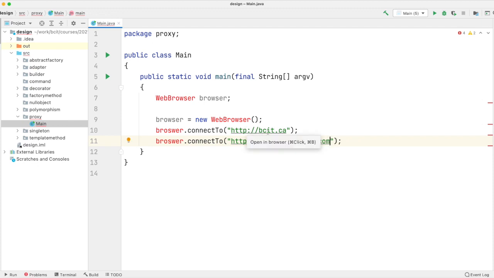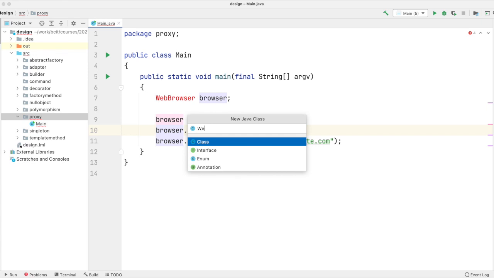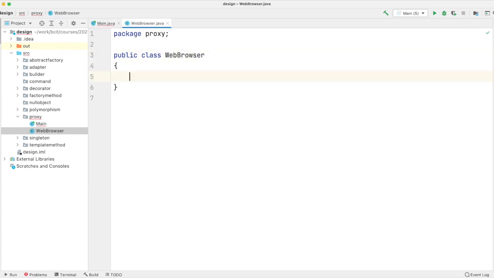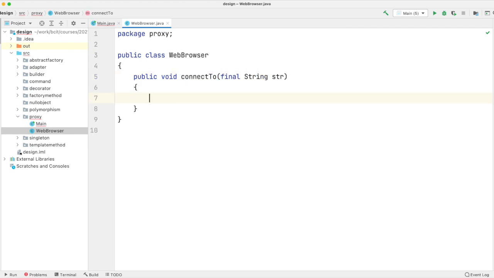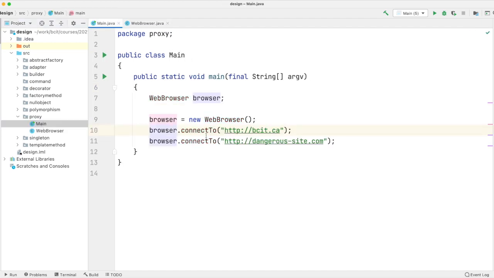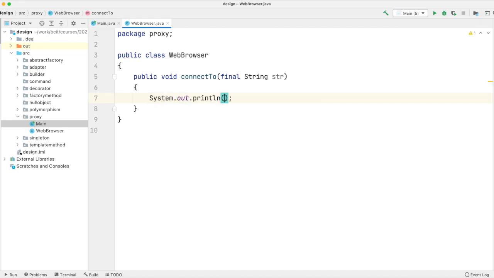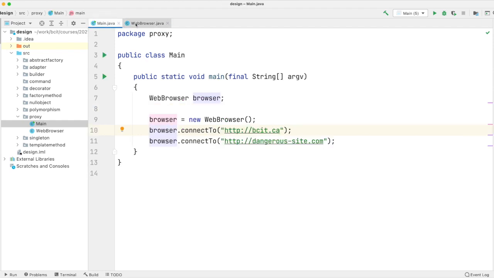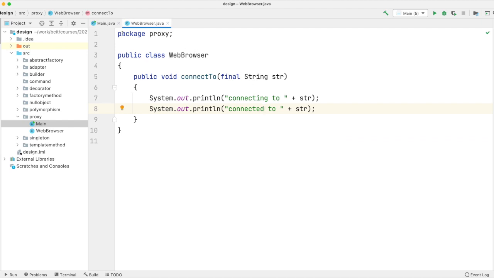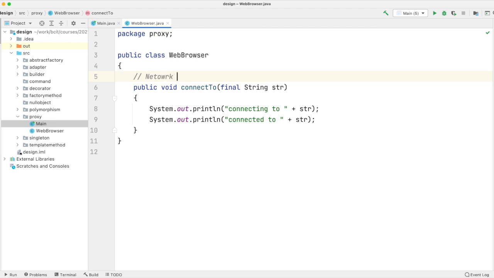So we're going to try and connect to two different sites, bcat.ca and dangeroussite.com. We're going to have to imagine a few things for this one to work, but it's fine. So we're just going to, simply when we go to connect to it, print out that we're connecting to it, then we're going to connect to it. Let's pretend in here we have some sort of network objects.